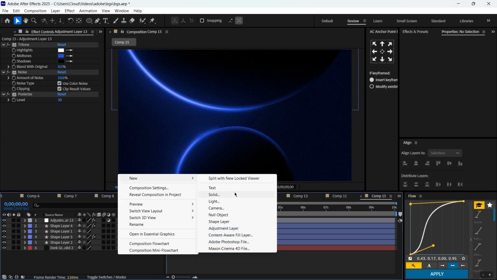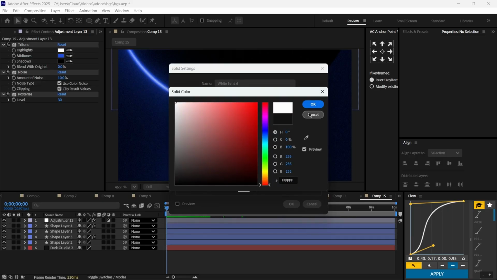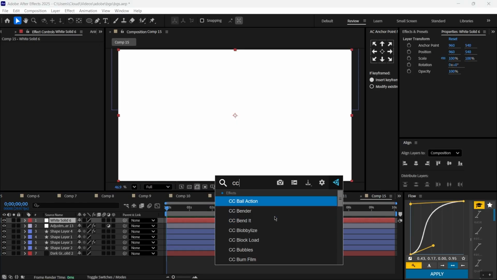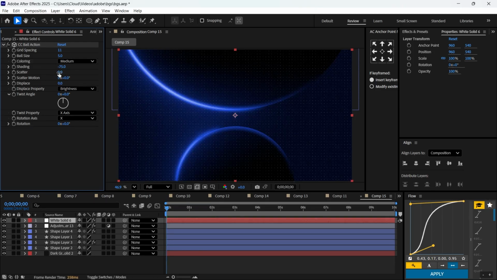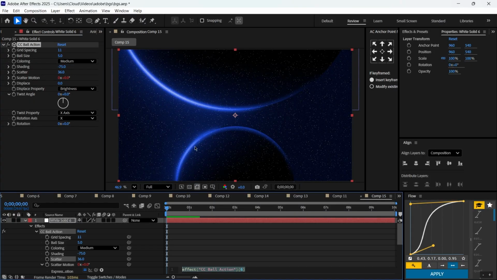Now make another solid on top of all layers and put the color of it on white, and we will add to the solid the CC Ball Action effect. Put the ball size on 5 and play with the scatter until you get something you like. Alt click the stopwatch of scatter motion and try the expression.